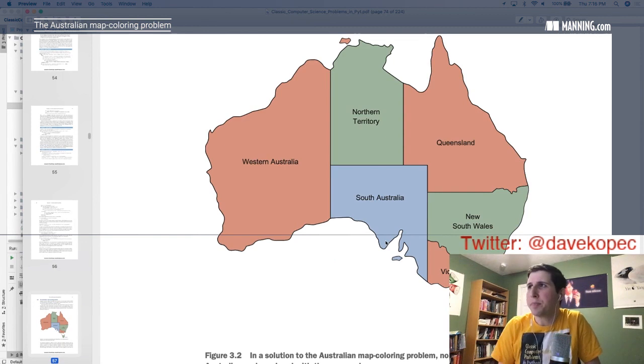So here's the problem. We have the nation of Australia, and Australia has multiple different regions. I think some of them are territories and some of them are provinces, but I'll just call all of them regions. What we want to do is color each of the different parts of Australia with a different color. We're going to have 3 different colors that we can use, maybe blue, green, and red. So the question is, can we make the computer automatically color them for us so we as human beings don't need to do it?